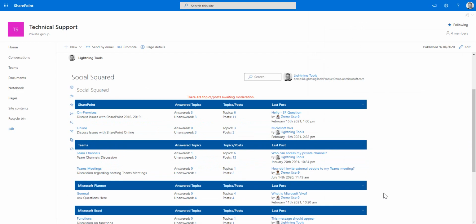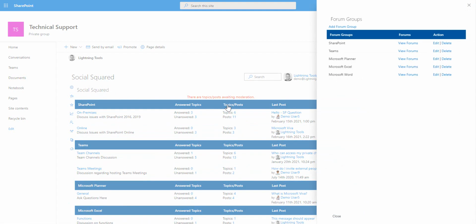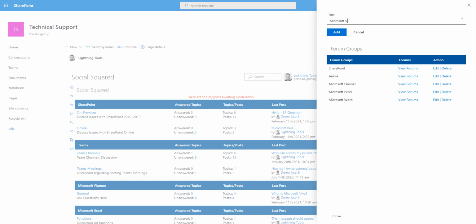Or better still, maybe we can consider actually creating Microsoft Viva as its own forum group. So I'm going to go ahead and do that. At the moment it's appearing under SharePoint Online. So there's my question about Microsoft Viva. Let's go through into the settings of Social Squared, and we'll add a new forum group. So let's click on add new forum group. In here we'll create Microsoft Viva as its own forum group.